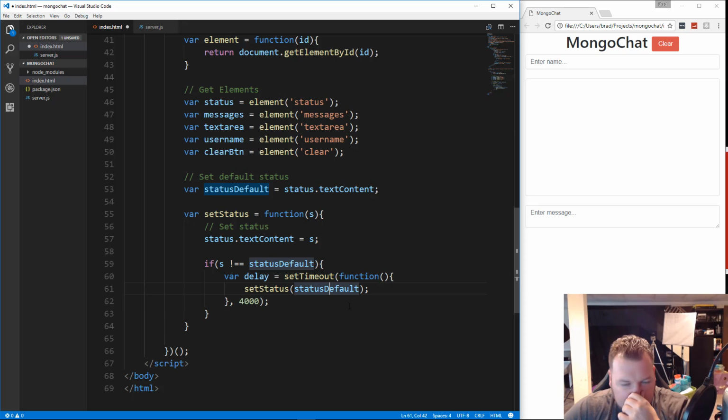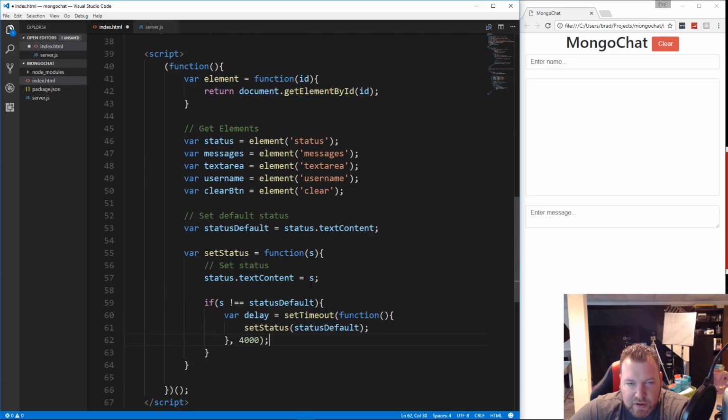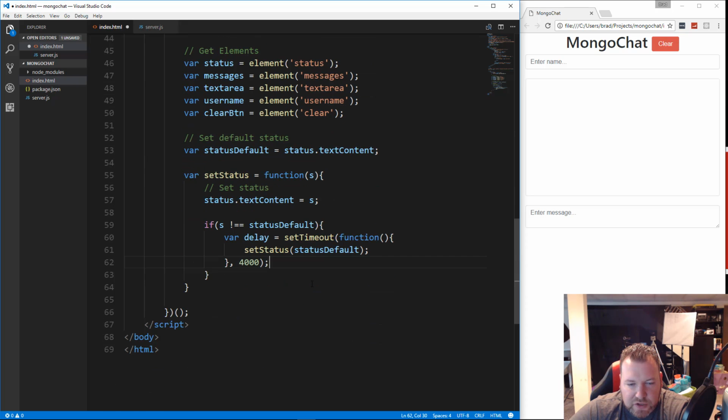All right, so hopefully this makes sense. I know it's a little confusing. Basically, if we get a status sent from the server, 4 seconds later, we want to wipe it out and go back to the default. All right, so that is all of our variables and functions and stuff.